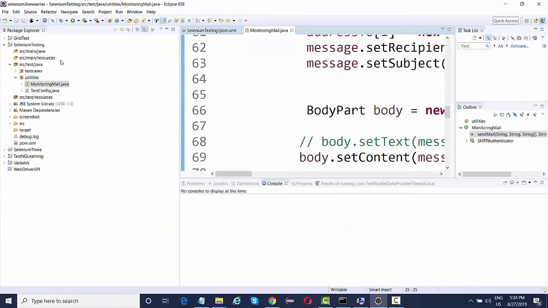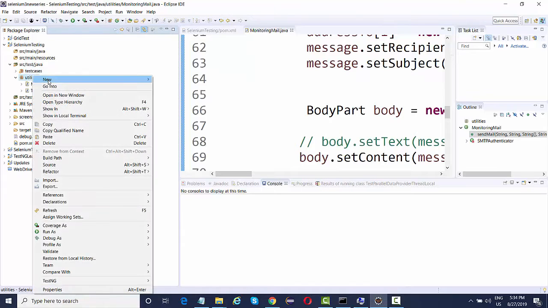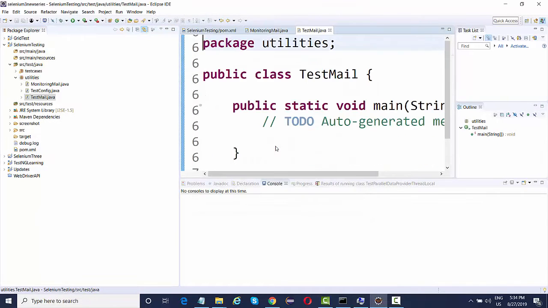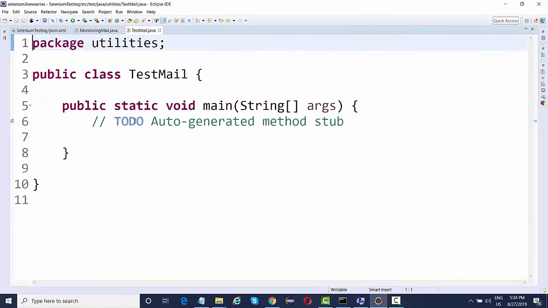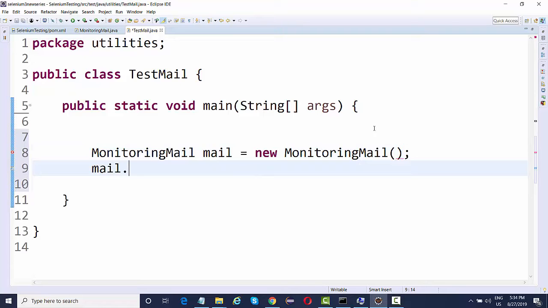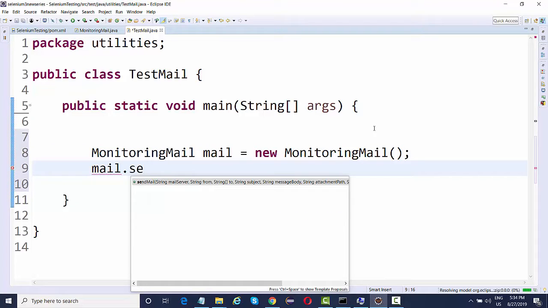To send out an email, you simply need to create a new class called TestMail. I'm going to share these utilities with you, and you can try doing it on your machine. Let me create an object of MonitoringMail equal to new MonitoringMail. Then we'll say mail dot and call the method sendMail.